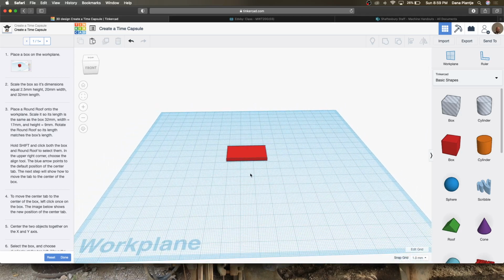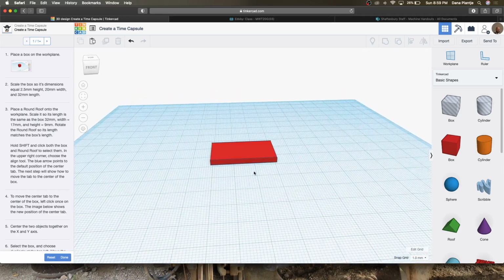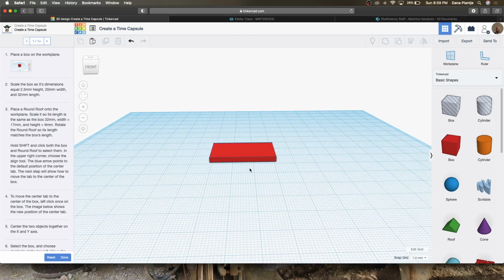Okay, so I'm going to zoom in here so I can see what I'm doing, and I'm doing that just by rolling the wheel of my mouse or using my scroll feature on my trackpad of my laptop if that's what I'm using to zoom in.